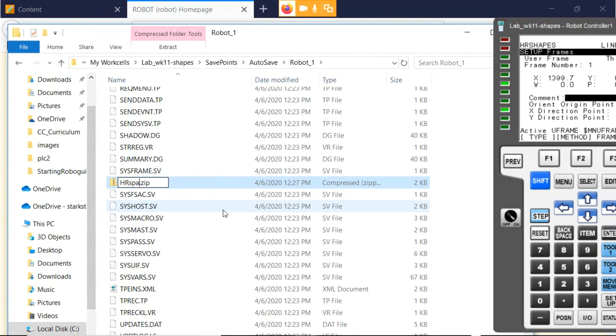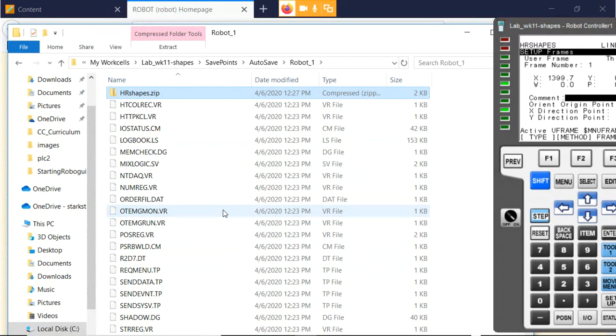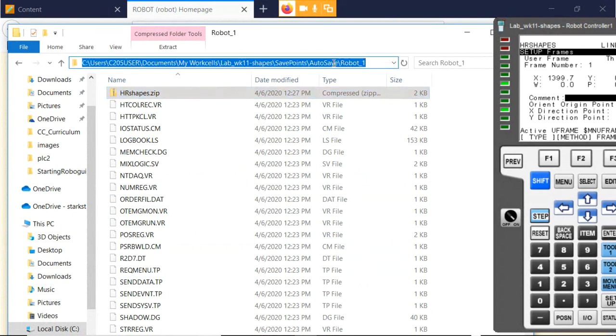I'm just going to call this my HRshapes.zip file. So there's my HRshapes.zip file. Now notice it actually created it in that same directory. I'm actually going to copy this directory so I know I can get back to it in case Blackboard doesn't want to take me there directly. So I'm going to click up here in the address window, highlight this, and press Control-C or right click and say copy, however you want to do it.